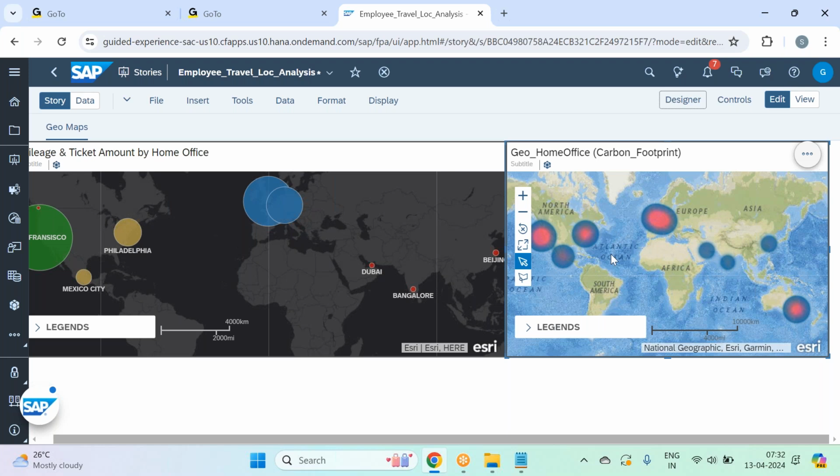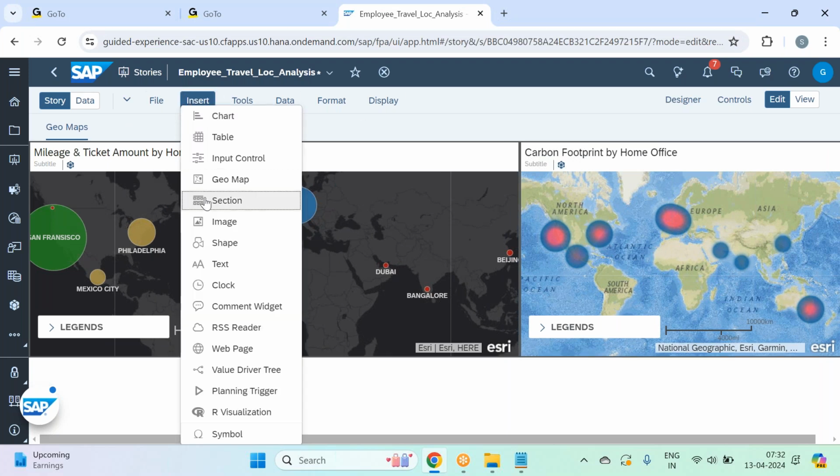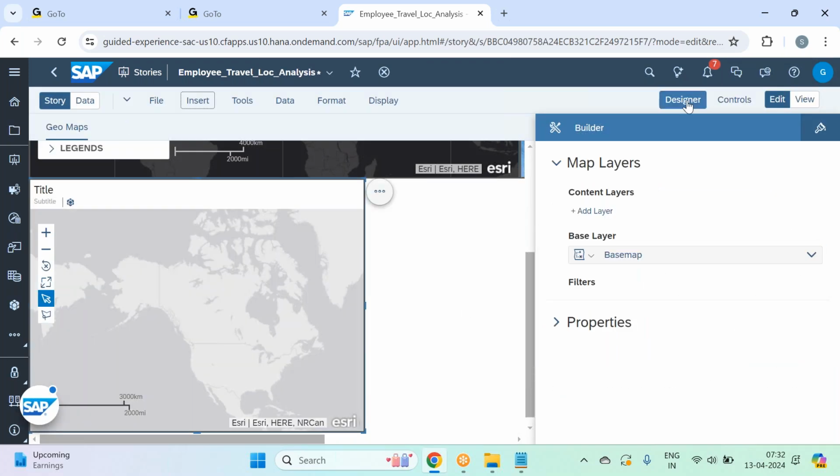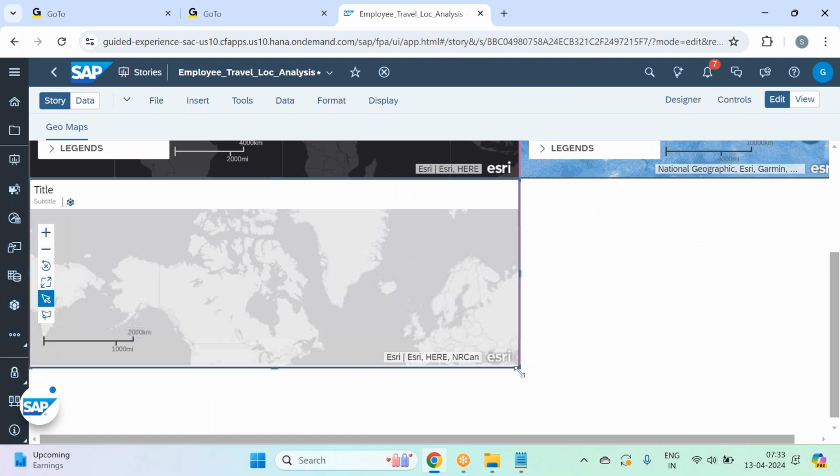It will just show you where your sales network is concentrated, or here you see where my office network is concentrated. Okay, so I can say like this, carbon footprint by home office. So I created a couple of geomaps, one bubble layer, another heat map layer. Let me insert another geomap. I'm just covering all the types of geomaps, guys, so that I'll use it in the use case. On this travel analysis dashboard, I'm going to use one or two geomaps.